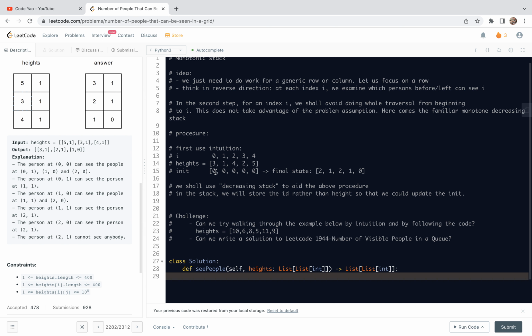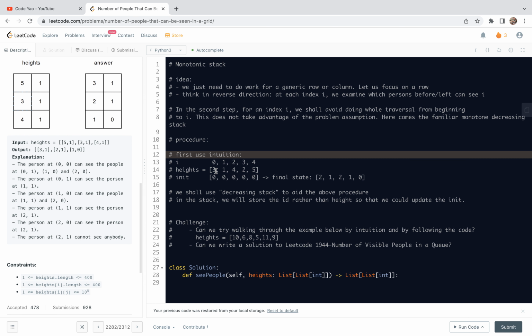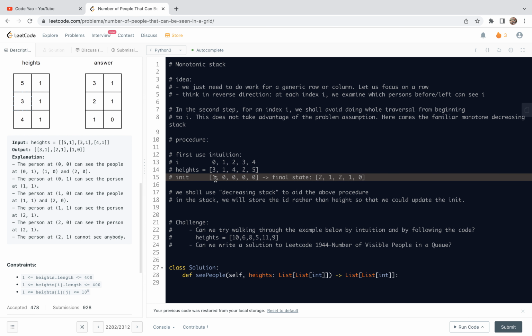So for example, if we look at 3, because in 3 there's no people left to 3, the corresponding number here is still 0. And then if we look at index 1, the person left to it can see it, so we just increase that index position by 1. And then look at this index 4, so the people to the left, this guy can see 4, we just update it by 1, and this guy can also see 4, we update another 1, so that's 2.